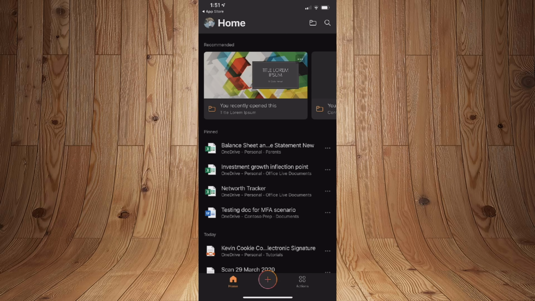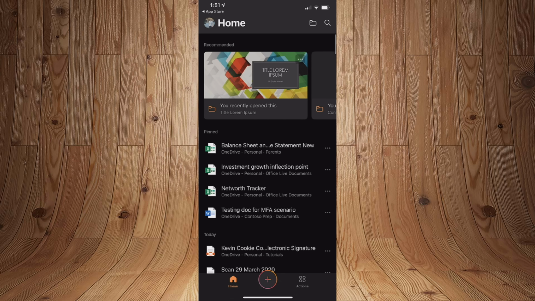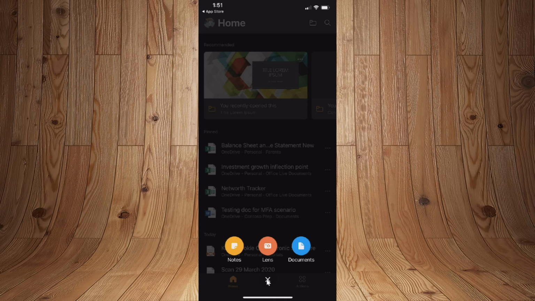This opens up the Office app, and by default I land on the home view where I could see all of my recent files. I want to take a picture of my signature, so I'm going to click on the plus button in the bottom area of the screen. And once you click on the plus button, you'll see three different options. You could create a note, you could use Lens or Documents. Office Lens is a fantastic tool that you could use within the Office app to take photos of documents.